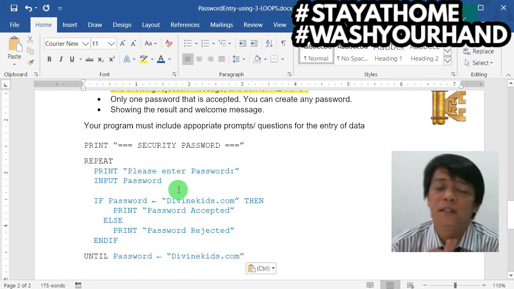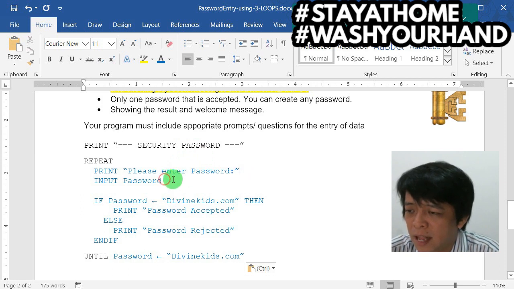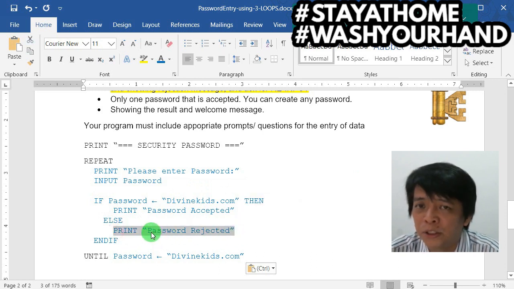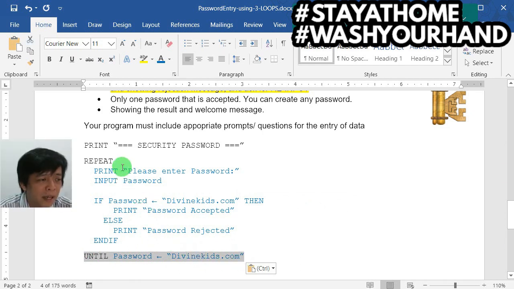Okay, now let's try to check. Everything needs to be checked and rechecked. Let's say, please enter password. And then you put the password, let's say blah blah. If password equals to, using this leftward arrow, if it's divinekids.com, no, it's because it's blah blah. Since this one is not fulfilled, then it will go to the else. Okay, so password rejected. After the password is rejected, because password equals blah blah, it will go here until password is divinekids.com. Since it is blah blah, then it will go to repeat. Then print, please enter password, and then it's asking for another password.